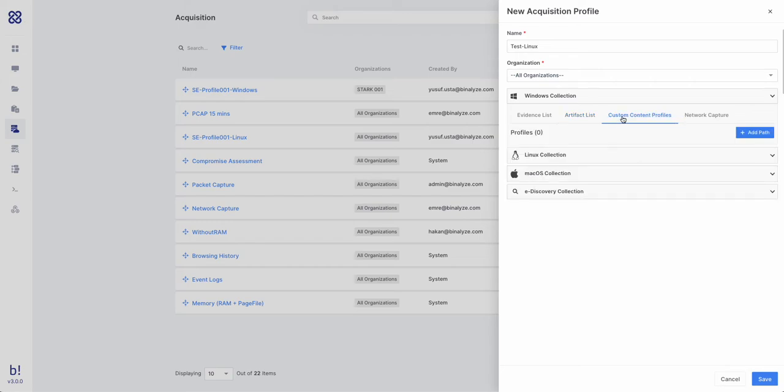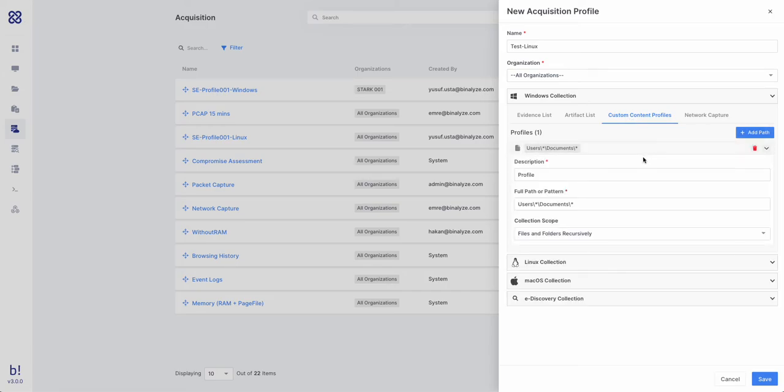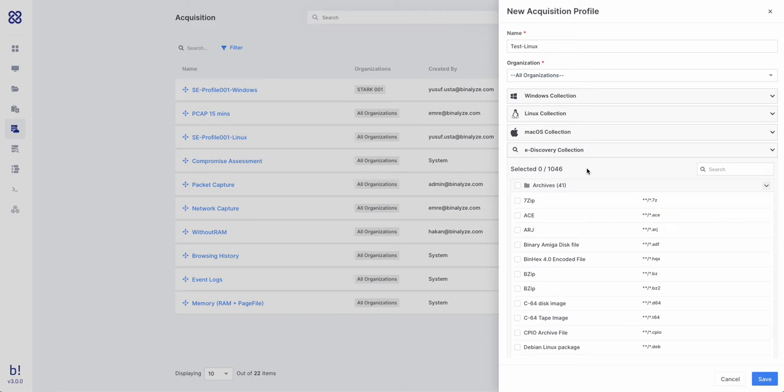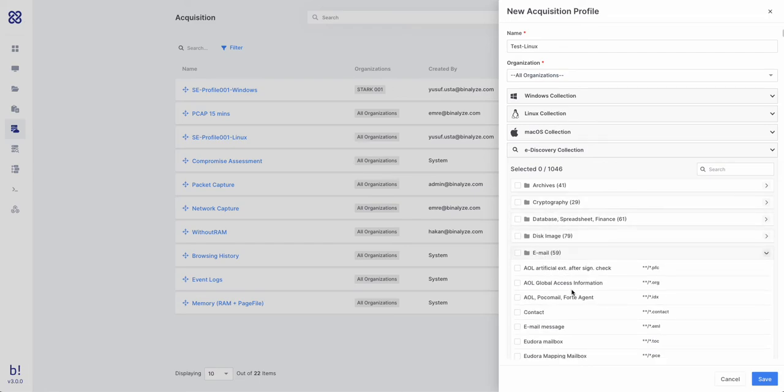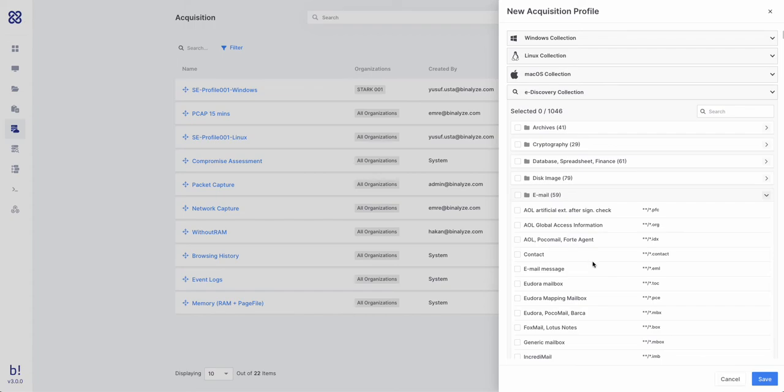You can also choose from a list of custom content profiles where you're able to add a path or a wildcard to a series of different files. This is applicable if you're trying to collect, for example, a user's profile or all users' documents from a specific profile, from all profiles in this particular case. It's also worth noting that you can also collect a series of different eDiscovery type collections that include a block for archives, cryptography, databases, disk images, and my personal favorite, email, which would be a very common eDiscovery type methodology in using this program.